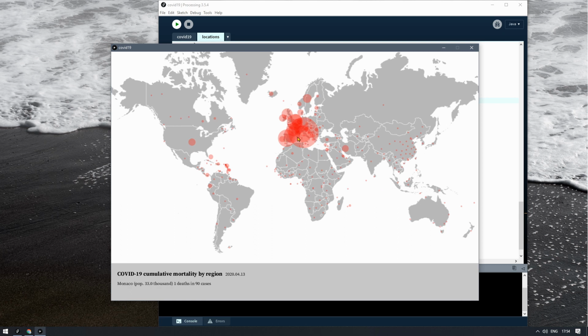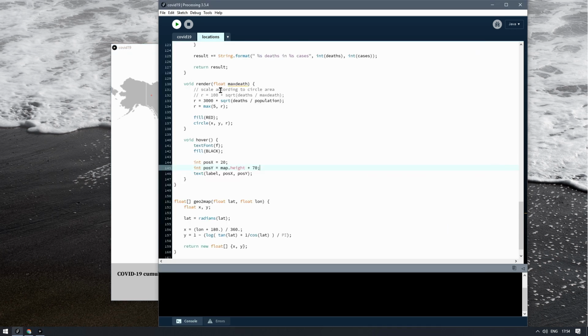Maybe different colors would be nice, different shades of red, or just different colors altogether. So we could probably represent both types of information here. In other words, the absolute mortality rates at the same time. That could be done with color. And then this relative mortality rate could be done, as we're doing now, with the size of the circle. We could do both at once.